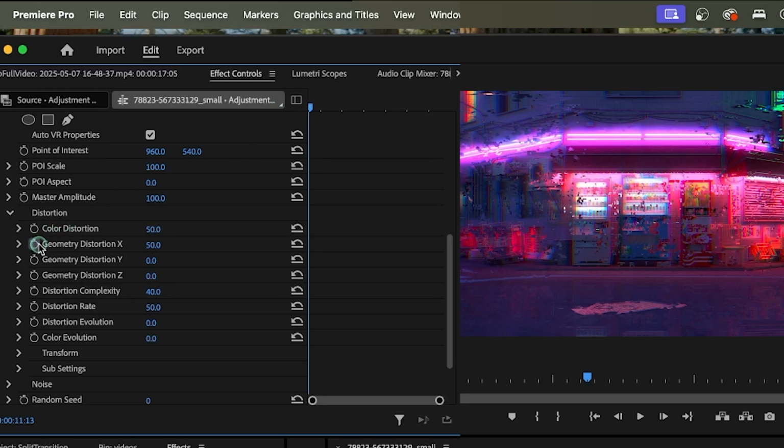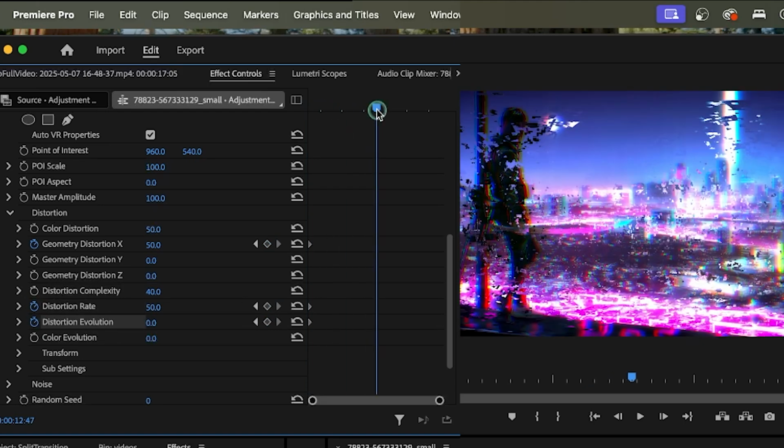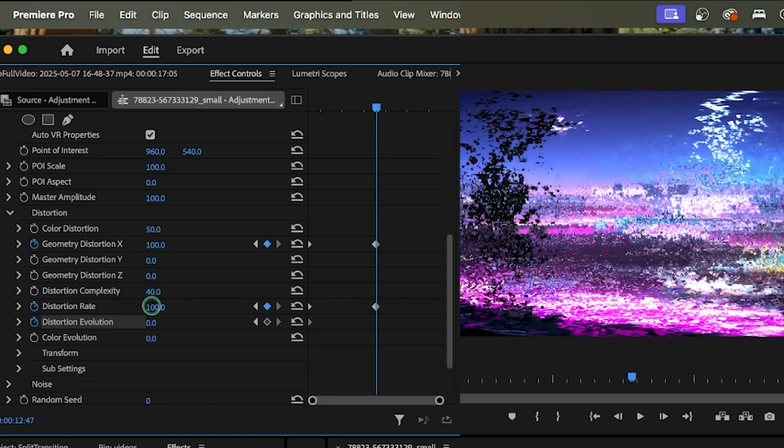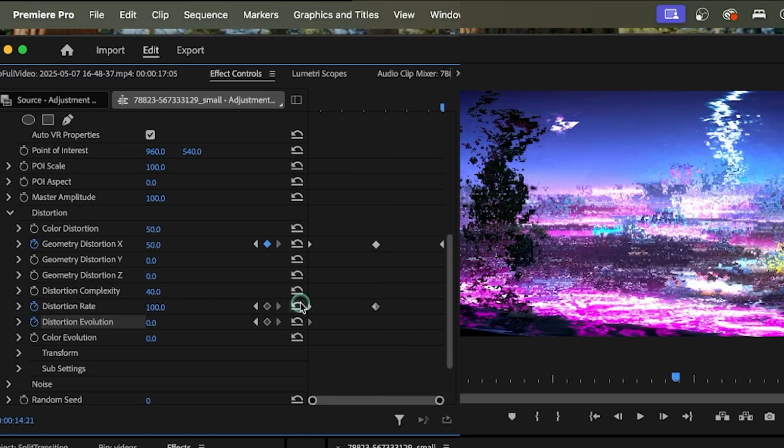Set a keyframe for the geometry distortion X, also the distortion rate and the distortion evolution. Then move to the middle of the clip and increase the X a little. Also increase the distortion rate. Then move to the end of the clip and click reset for the X property and the distortion rate property.